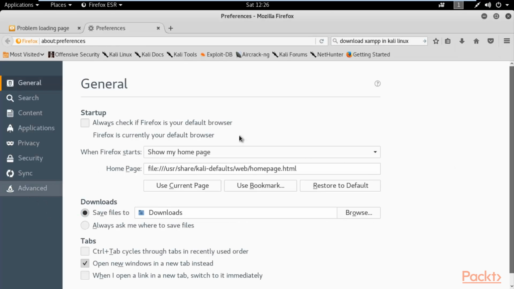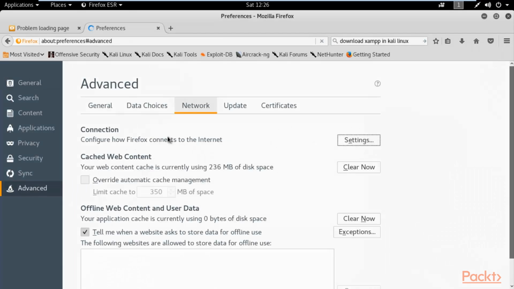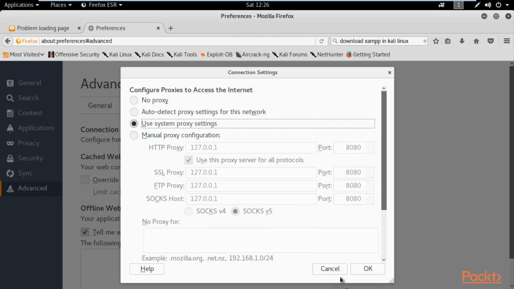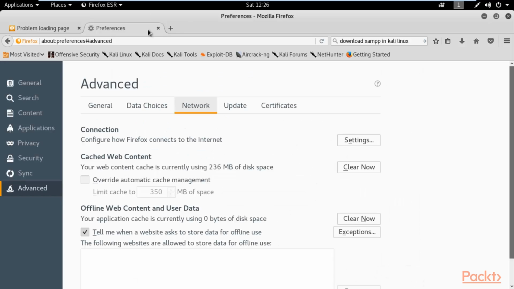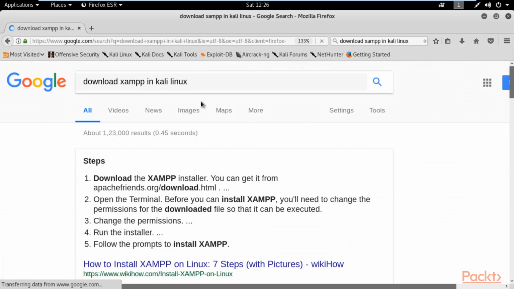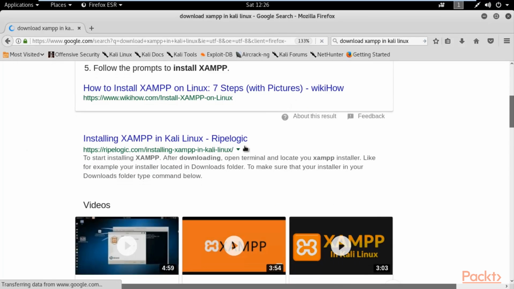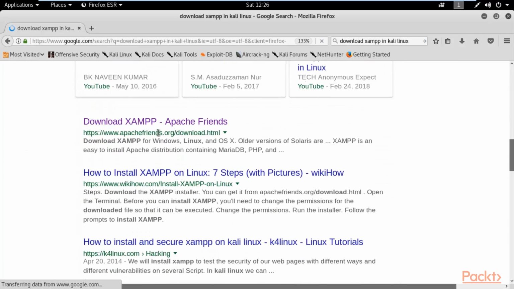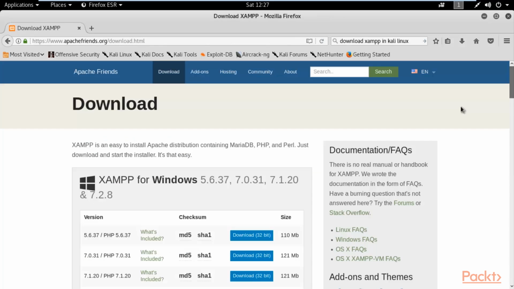I need to change my proxy settings. So I need to turn on user system proxy settings. Let me try it again. Yeah. So here you can see the first link available, that shows how you can download it. This is the official website of Xampp, so you can click on it.